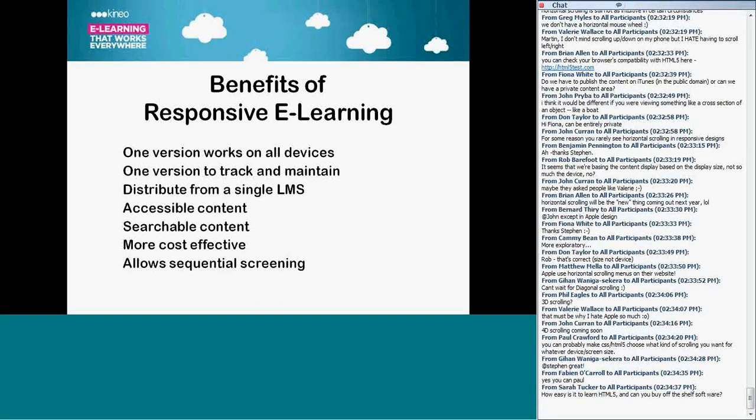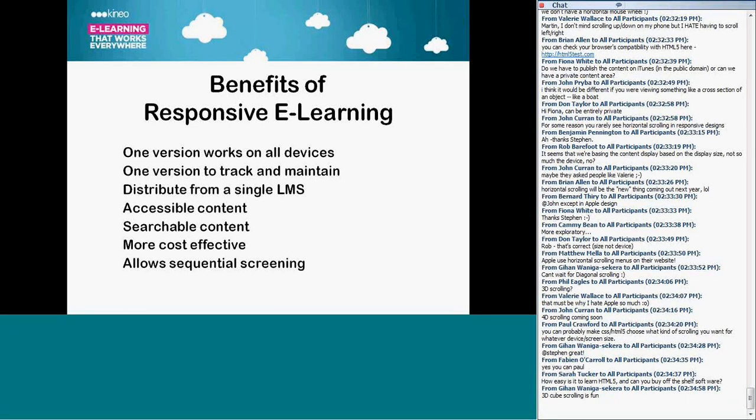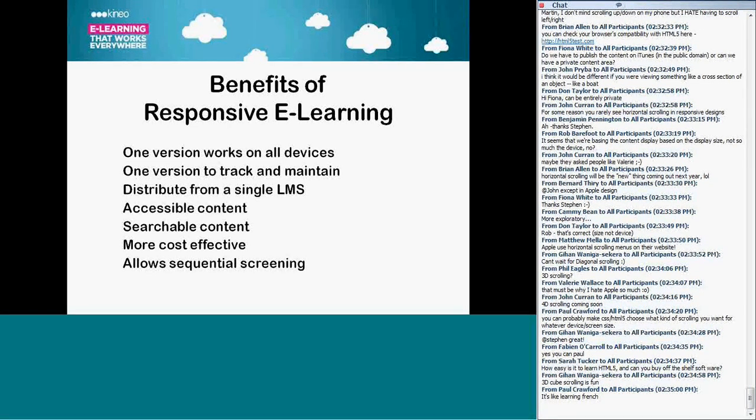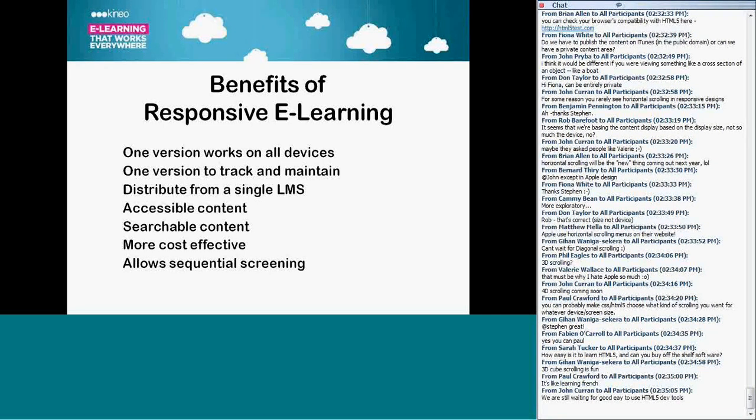But yes, we do distribute some of the same content on our desktop LMS, and we track it over here. And why do you do that? Why have a separate platform for mobile and a separate platform for desktop, tracking different content, pushing different forms, when you can do a single version, access it from a single LMS or website?